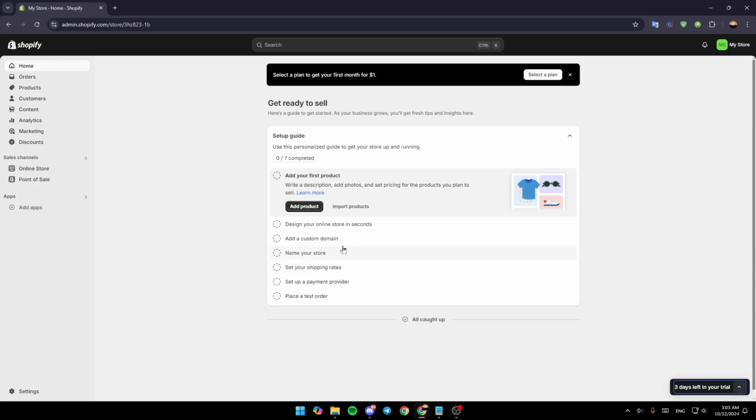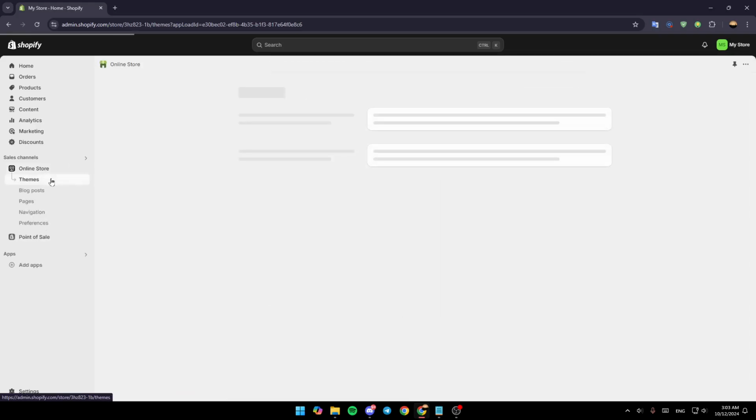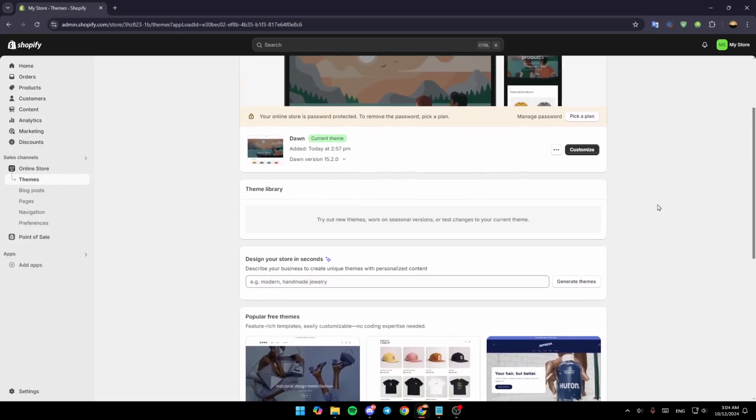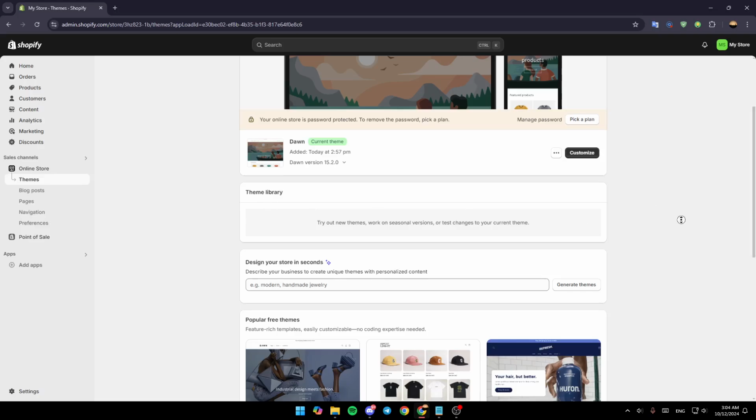So right now, in order to install a theme on Shopify, first of all, click on online store. And then here under you're going to find themes, blog posts, pages, navigation, and preferences. Click on themes. Then here you're going to find your current theme. And if you scroll a little bit down, here you're going to find your theme library.